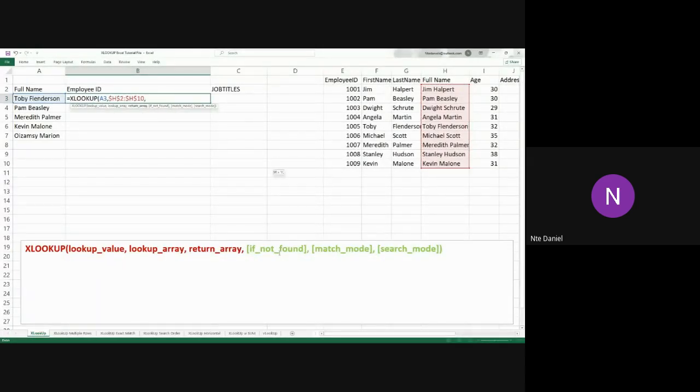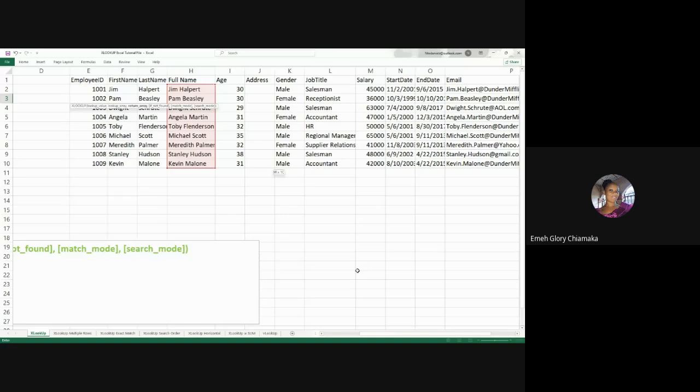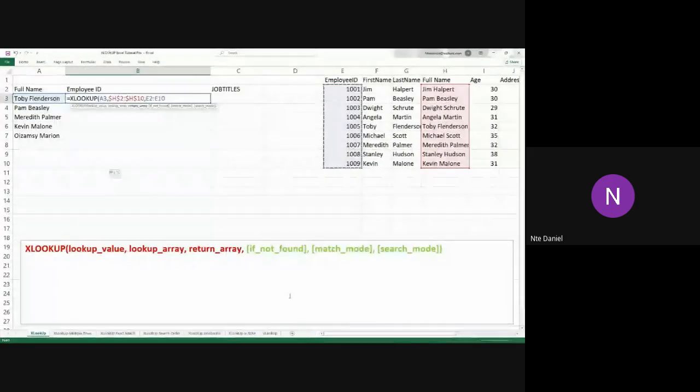Comma. So now what's going to be my return array? Employee ID. Yeah, please. If you have the answer, you can raise your hand. I'll pick for the sake of orderliness. Thank you. So it's the employee ID. Now this is what you want to return, right? We want to return the employee ID. So I would highlight the employee ID column here. Again, I'm going to lock it down and I'll press enter.